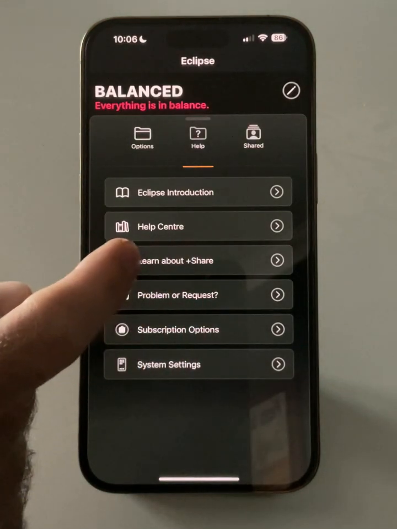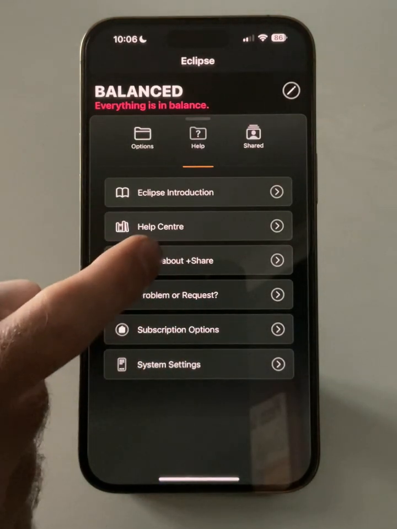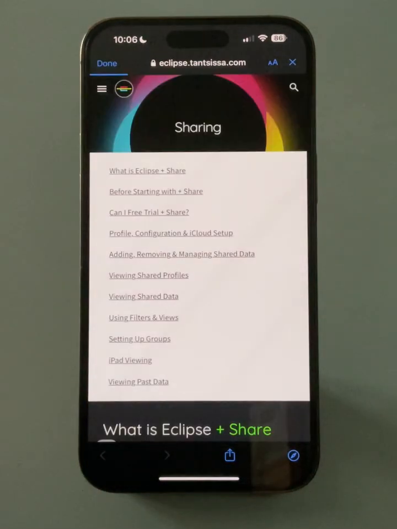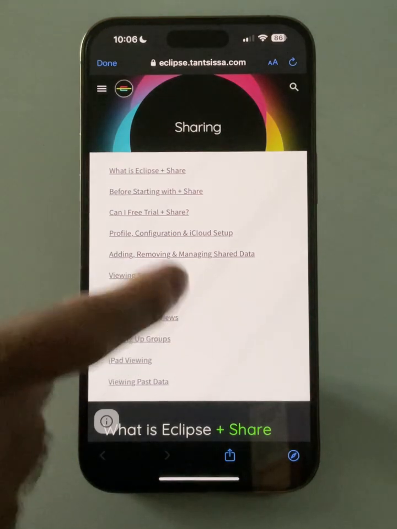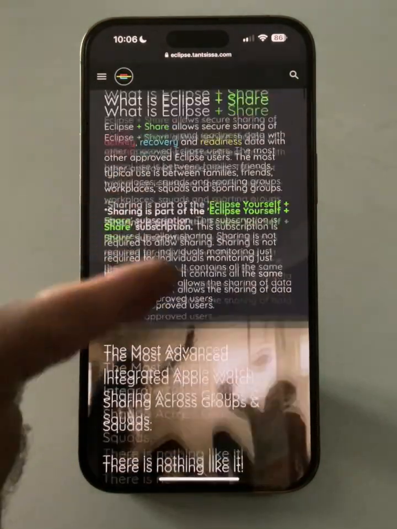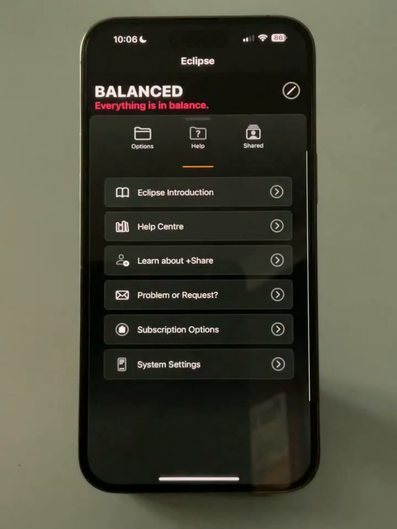Learn about Plus Share. So you can also get to this through the Help Center, but this is just a quick link which will take you through to the share page. It's obviously quite a popular feature, but there is a process around sharing your data and how to manage and remove people and add people. So that's all explained in the share site here.